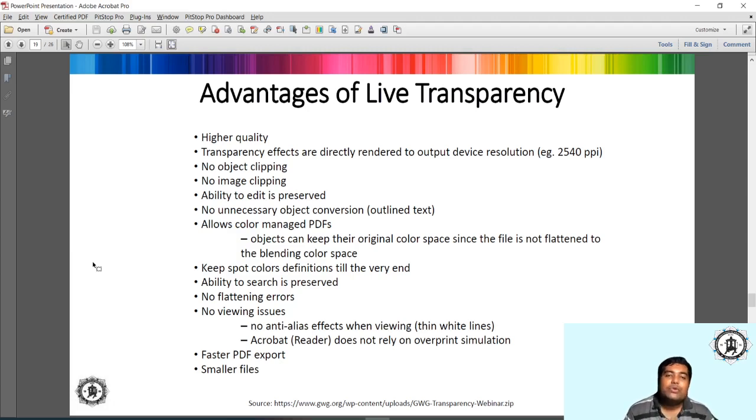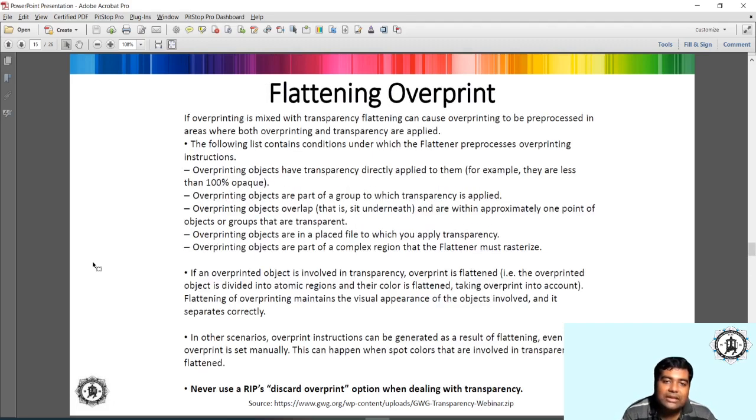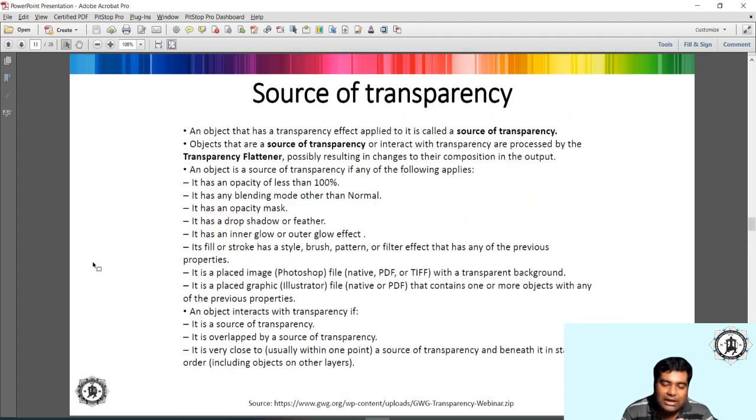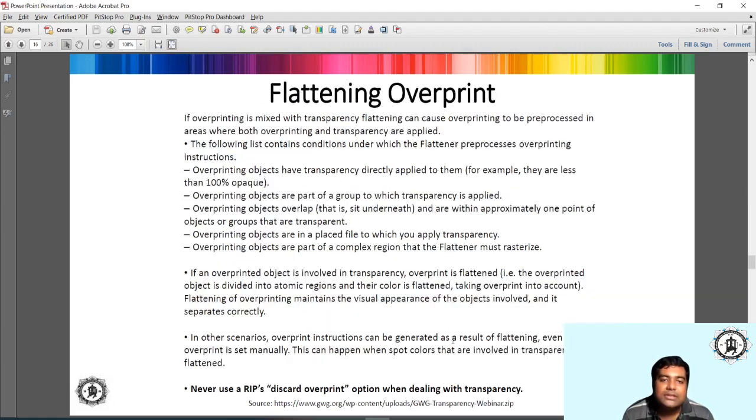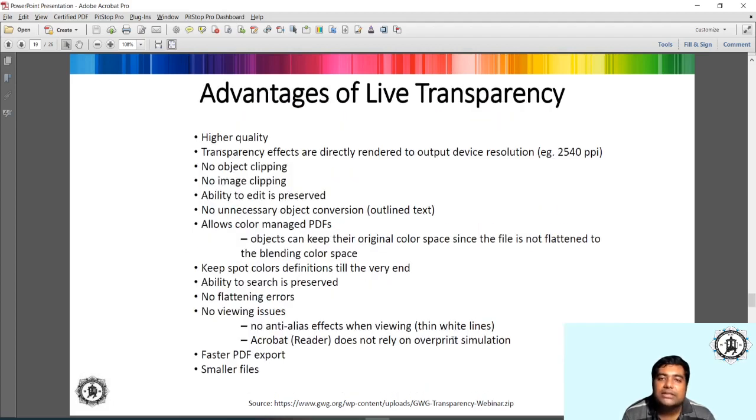Now here we will be talking about the advantages of live transparency. Of course, if you are using live transparencies, quality will be higher because you are imaging at a very high resolution. Transparency effects are directly rendered at the output device addressable resolution. No object clipping is done, no image clipping is done. Object clipping means that the entire object is clipped into different parts, like this image, and the individual objects are divided into sub parts. This clipping and object separation are not done when you are working with live transparencies.